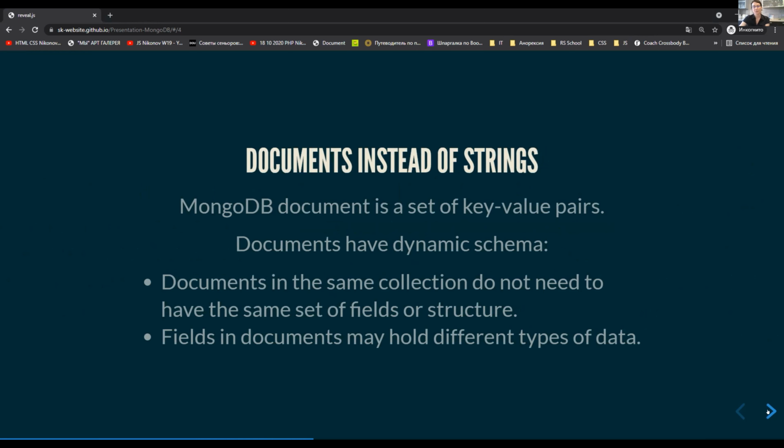Also, instead of rows, MongoDB works with documents. A document is a set of key-value pairs, and unlike rows, documents can store information that is complex in structure. And also, documents have a dynamic schema. That means that the documents in the same collection don't have to have the same set of fields or structure, and common fields in documents of the same collection may hold different types of data.